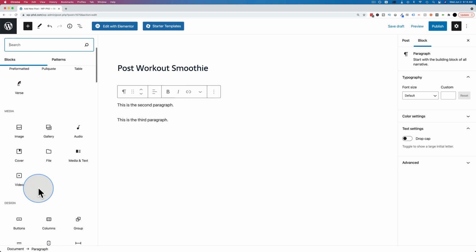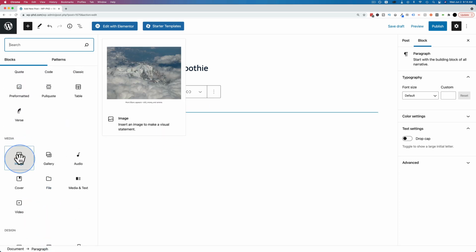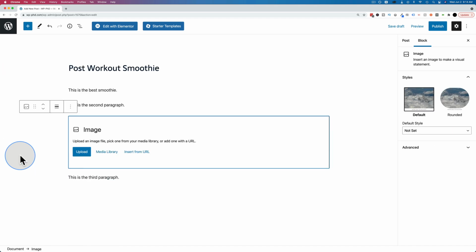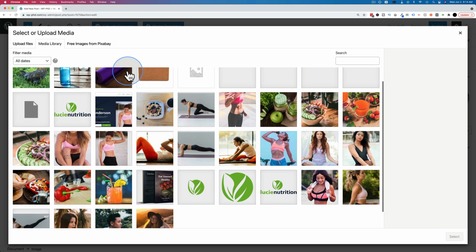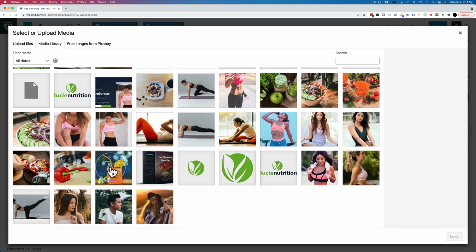So I'm going to add an image by clicking on the image block. That's going to add it right where we click the plus, which was below the second paragraph. We can click on upload, go to media library, or insert from URL. I'm going to go to the media library. Maybe I have a picture of a smoothie. That might be good enough.